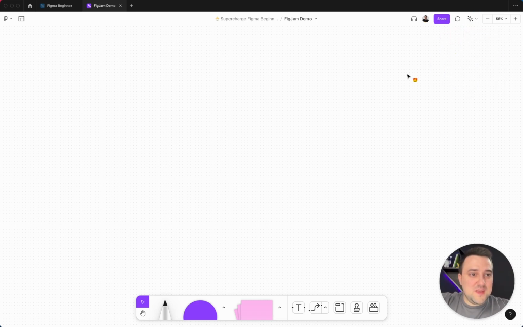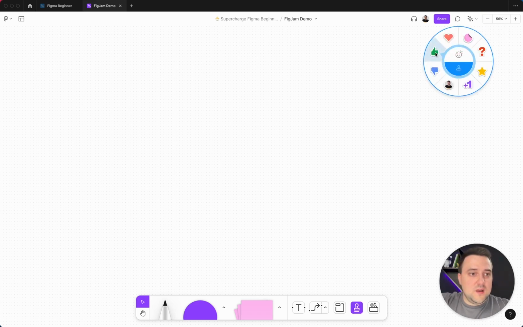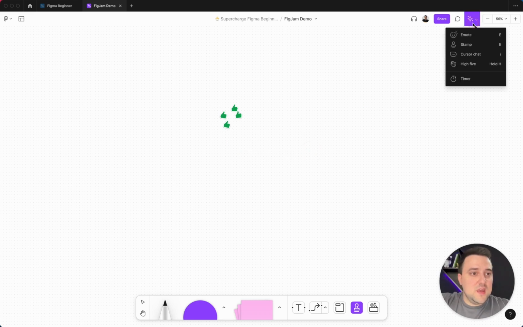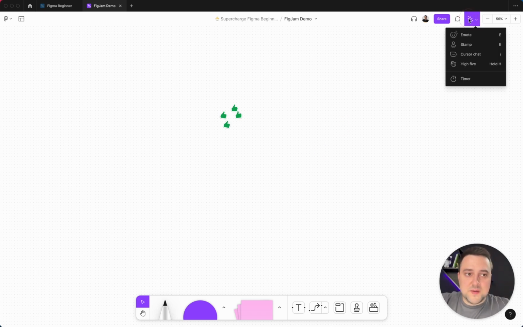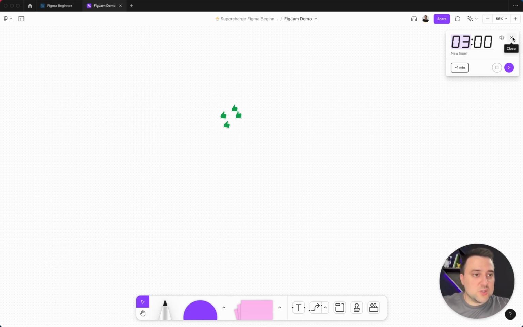So for example, maybe you want to let them know that you really love a particular thing that they wrote, and you can just leave emojis like this. You can vote on things together by leaving stamps like this. You can also use the cursor chat, so similarly to how it was in Figma, it basically works the same. You can also high-five other teammates. You can also create timers, which are widgets inside Figma too, to help you go through a particular workshop exercise together.